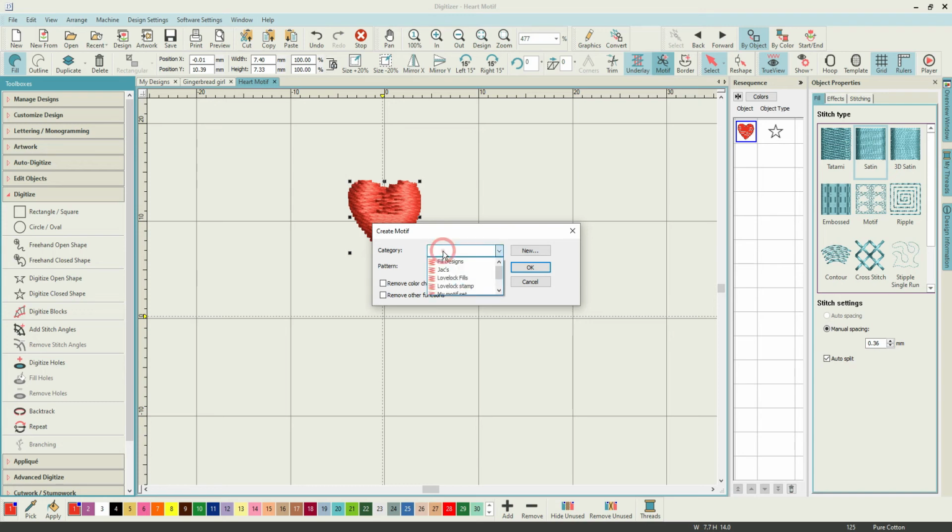Well, I am going to put in one here. I'm going to pick up mine, but you would write one in. I could put in Jack's, and the pattern is whatever you want to call it. So I'm going to call this Heart 3. You can call it whatever you like. And then I say OK.